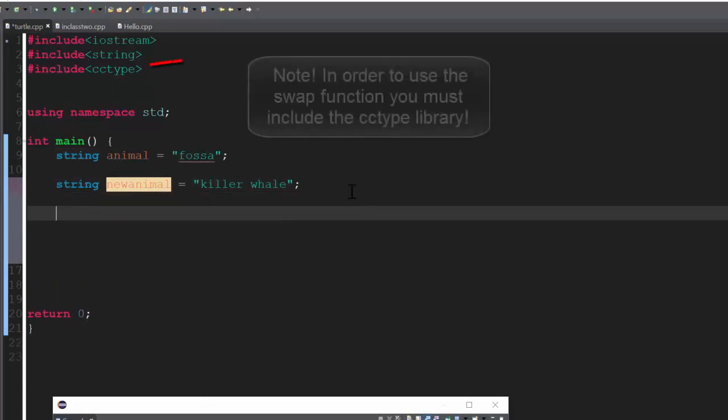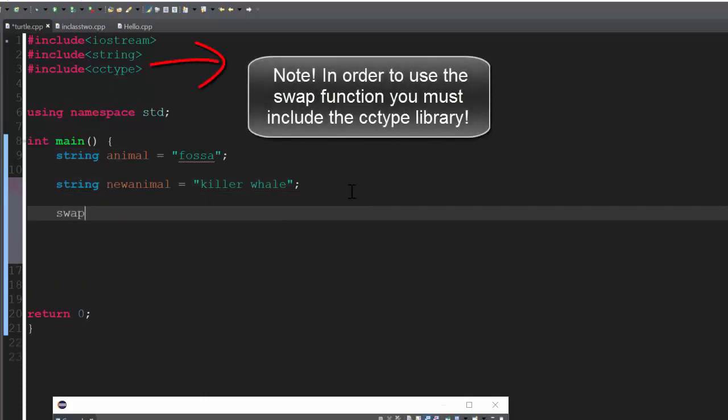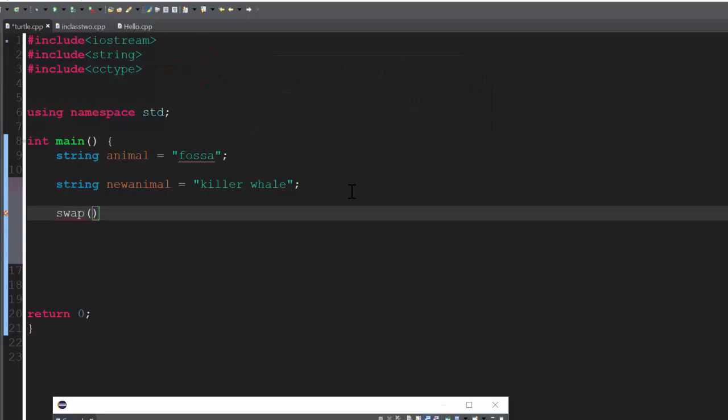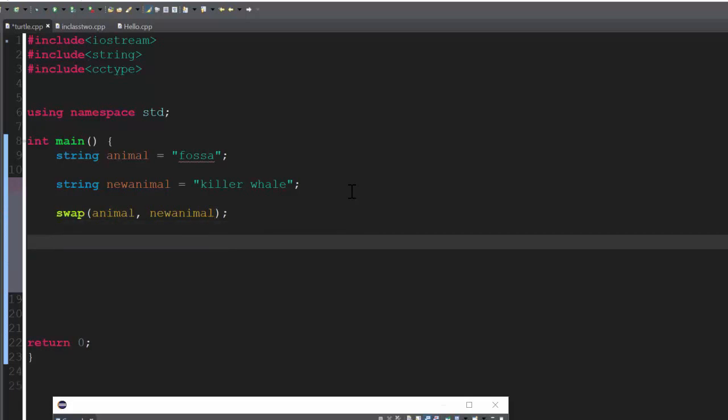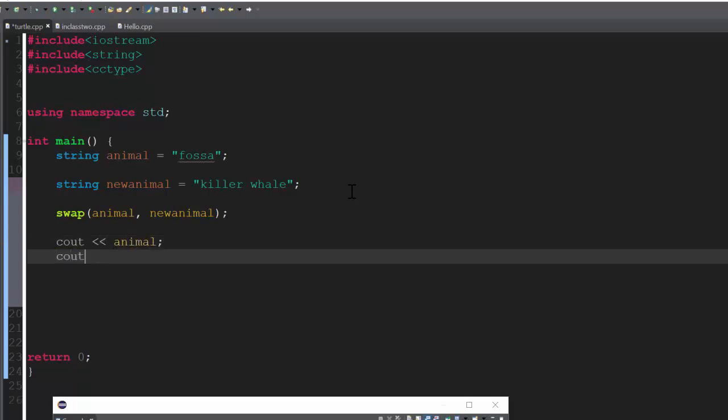And the way I'm going to do that is I'm going to use a super useful function called the swap function. So type swap, put the parentheses in, and these parentheses are going to get two things put in there. And in this case, it's going to be animal and new animal. We got that semicolon at the end. And then just to make sure it works, I'm going to go ahead and cout animal and cout new animal.